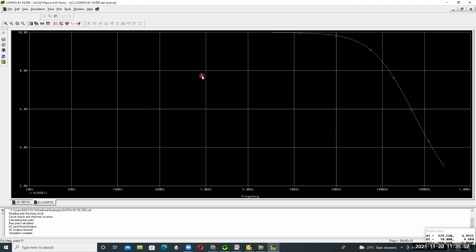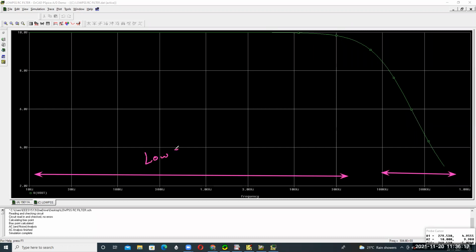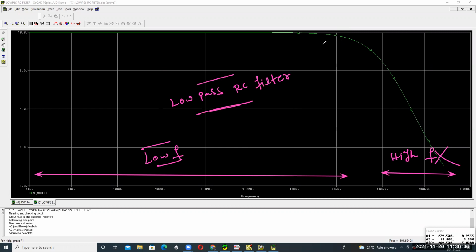It allows only low frequencies, but does not allow high frequencies. Understood? It is allowing up to here. This is called low frequencies, and after this it is called high frequencies. It is allowing only low frequencies, and high frequencies are not allowed. That's why it is called a low pass RC filter. So like this, by using a simple RC circuit, we designed a low pass RC filter.